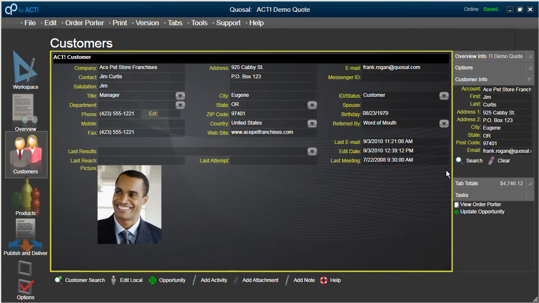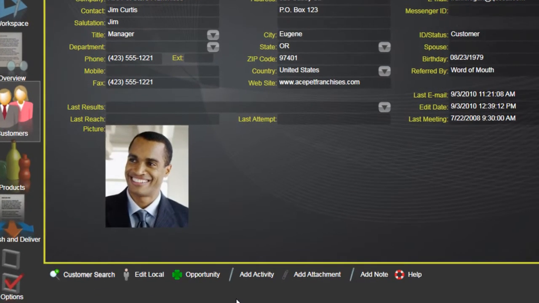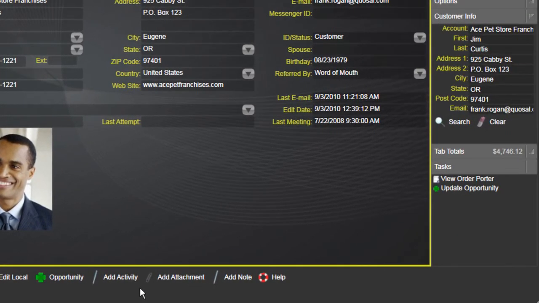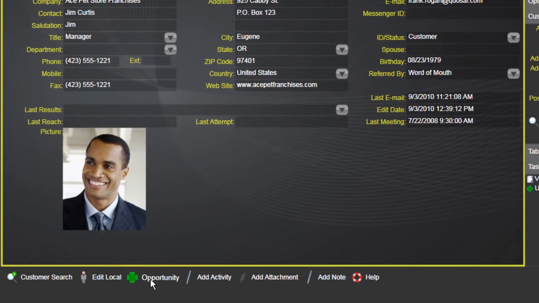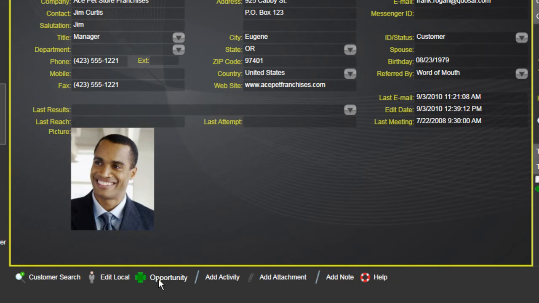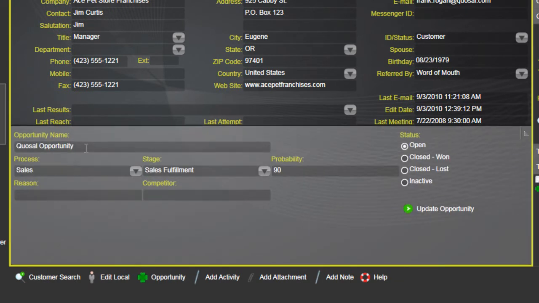Now, my next step will be to follow up my quote with several actions in ACT, which is all done under the Customers panel right here. You can even see here that Quosal is reminding me that I need to update the opportunity. First, we'll create this opportunity, and we'll give it a unique name. We'll call this Quosal Opportunity 9.3.